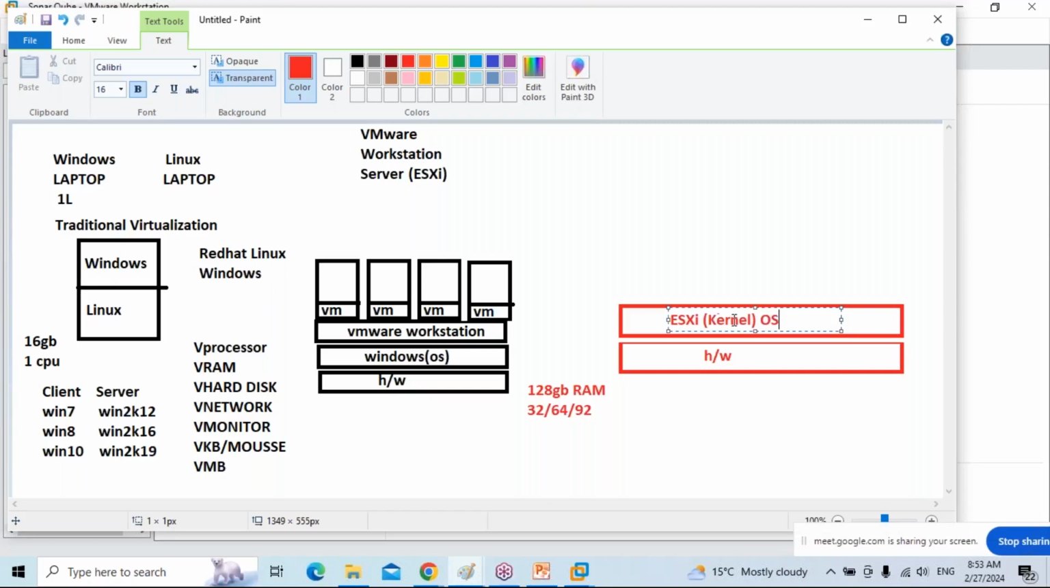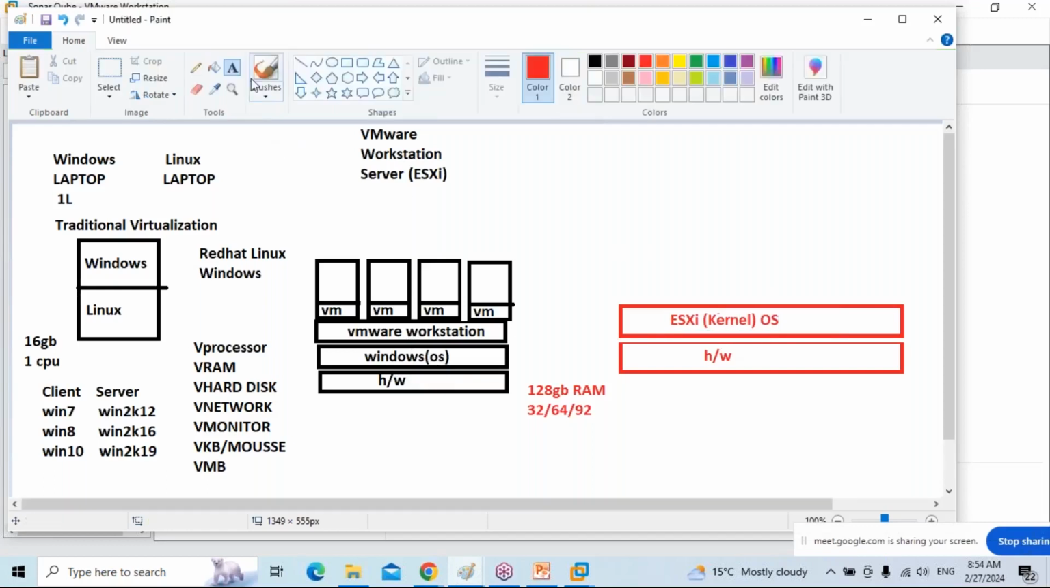We don't need to go for Windows or Linux. Even Windows has a kernel, Linux has a kernel. So without installing Windows or Linux, I can directly install the VMware kernel on top of the hardware. On top of this, I'm going to create virtual machines.